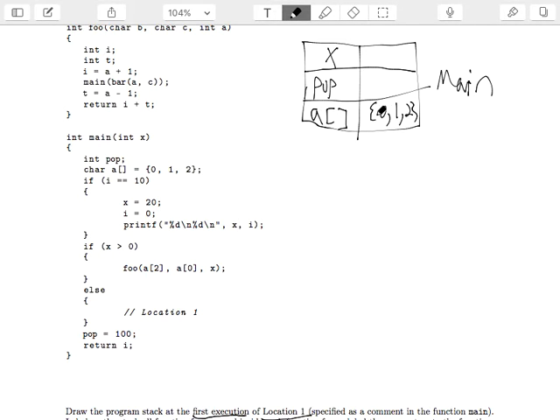You could also spread it out and do a0, a1, a2 with the value specifically of each, and that would be totally fine.